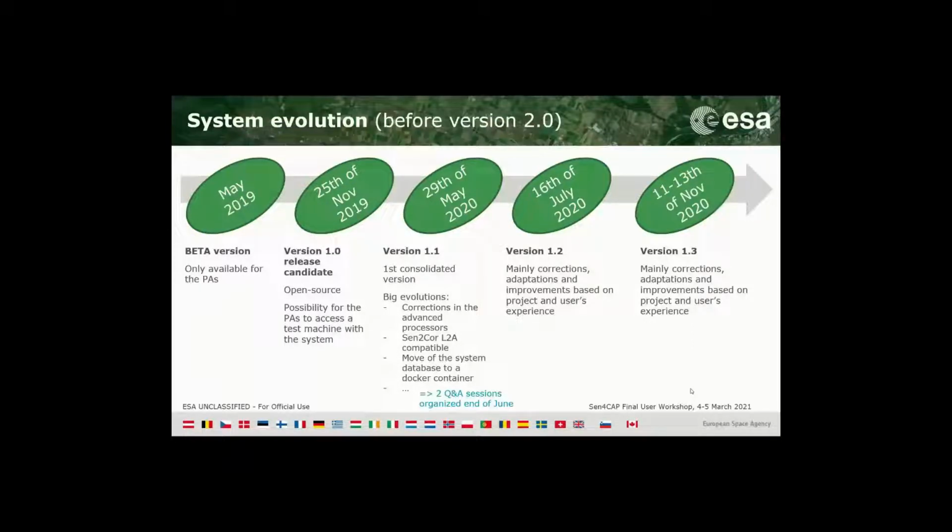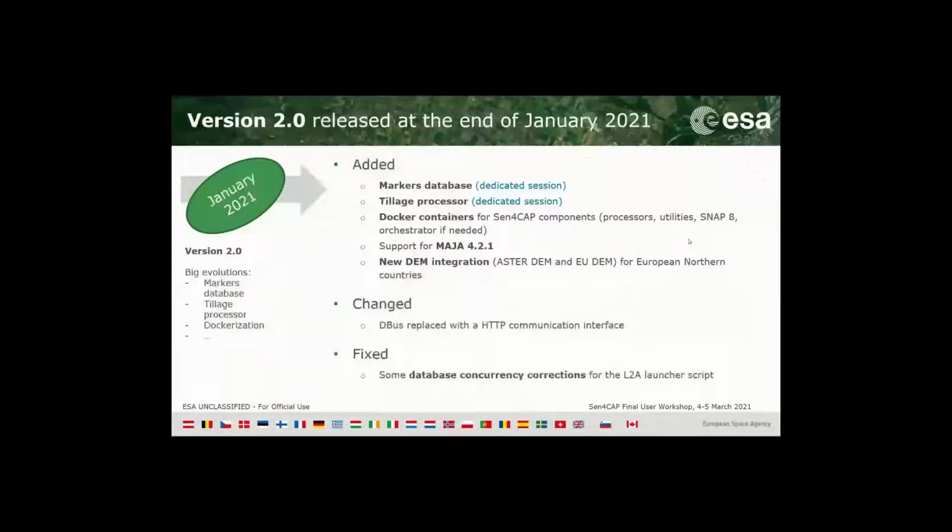Then the next two versions, version 1.2 and version 1.3, are made of corrections for some processors, adaptations, and small improvements, but no big evolution. And finally, we arrived at version 2.0, which was released in January this year. And you can see here what is new in this version 2.0. So we discussed a lot about that yesterday.